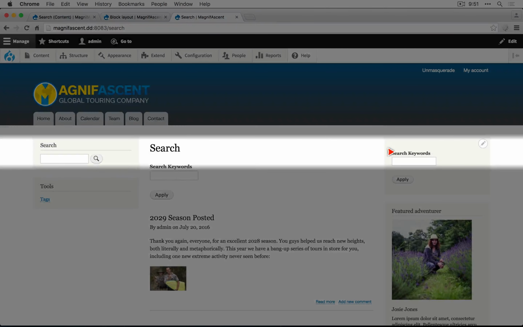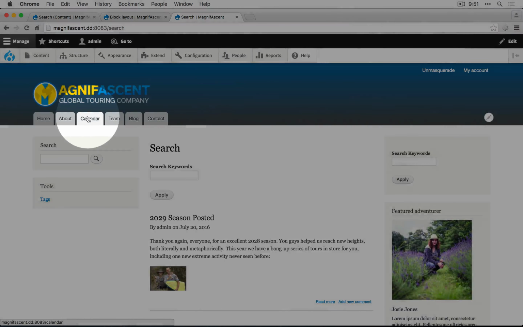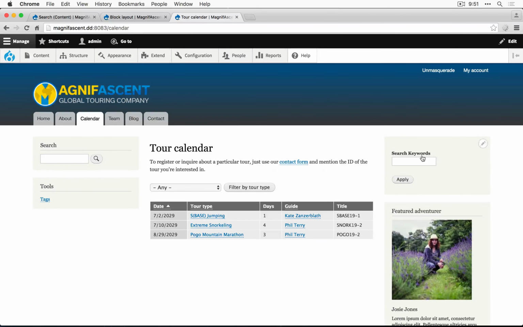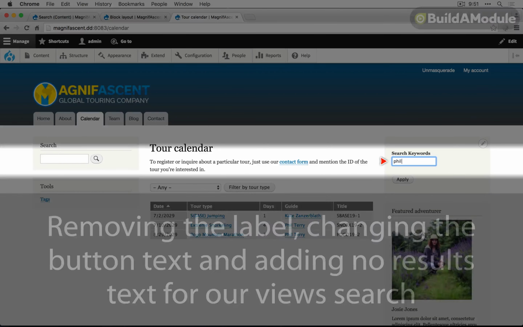So now we see our search form here and here. And if we go to another page, let's say the calendar page, we'll see our search form, and we can do a search from right here.